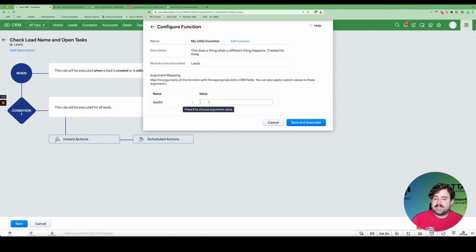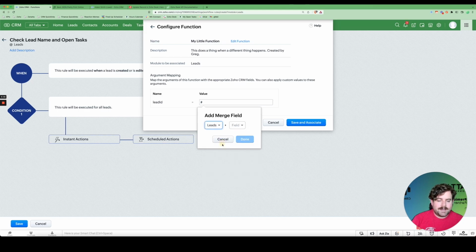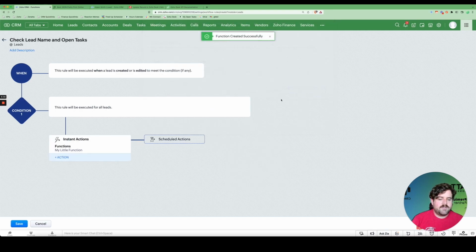So now inside of this value box, I'm going to do the hash symbol, which allows me to add a merge field. And so I will select the leads. And then for the field, I will select the lead ID, and I'll hit done. And now save and associate. Great. Fantastic. And believe it or not, that's all there is to it. Get stuff, change stuff, send stuff.